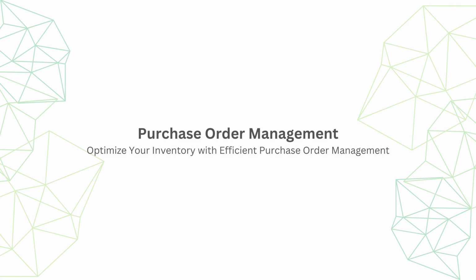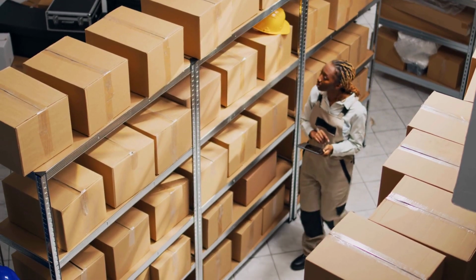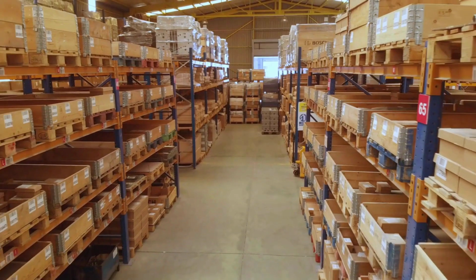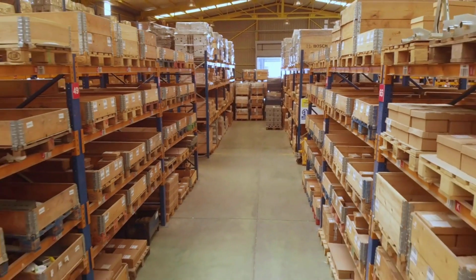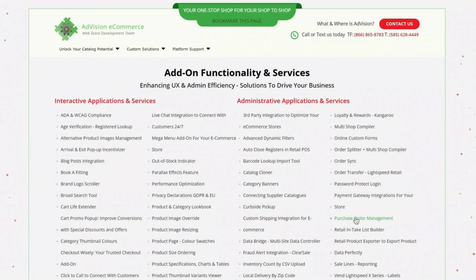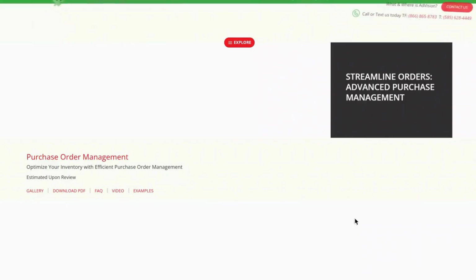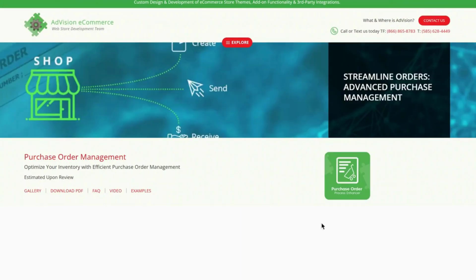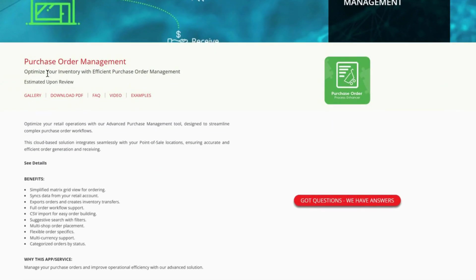Purchase Order Management. Optimize your inventory with advanced purchase order management, the smart solution for retailers looking to streamline their purchasing operations. Our cloud-based system simplifies complex workflows with a clear matrix grid for faster, smarter ordering. Seamlessly integrated with your retail POS, it ensures accurate and efficient order generation and receiving.